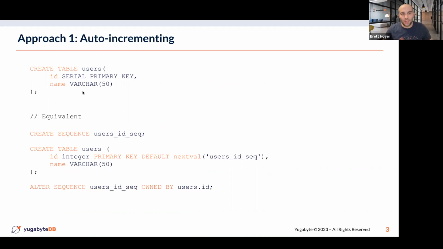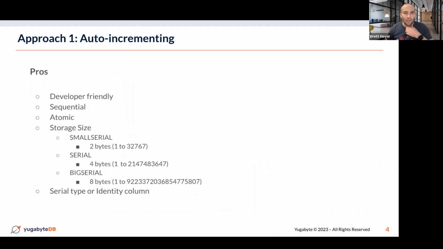By using a serial field, this sequence is owned by the users table in this example, such that if we drop the table, the associated sequence is also dropped. So let's get into some pros and cons of this option. One of the pros is that this is extremely developer friendly. Everyone can very easily wrap their head around this. If you're working on an API, you understand that when you insert a record, the ID will be 1, then 2, and so forth. People seem to enjoy the fact that this is sequential and easy to understand.